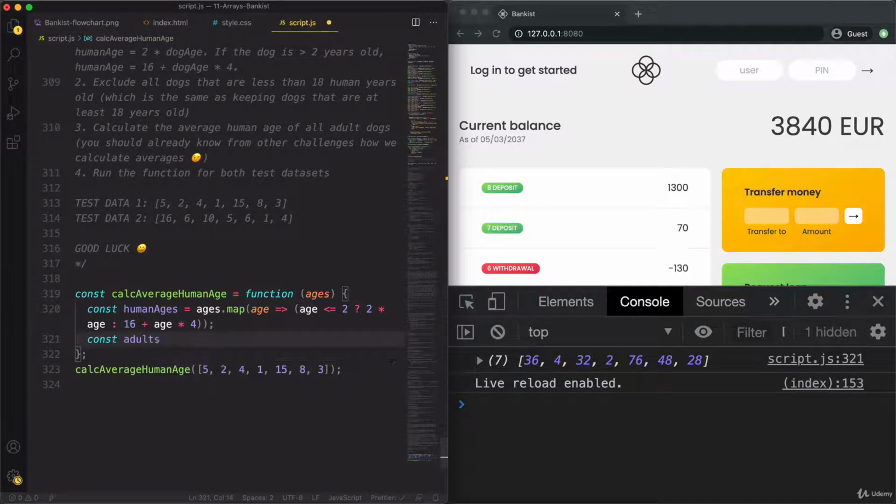So that's going to be the adult dogs. And so that is human ages. And now we use the filter method. And that makes sense, right? Because it's the filter method who allows us to set a condition like this one.